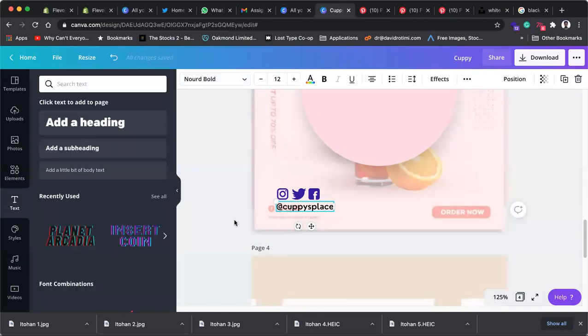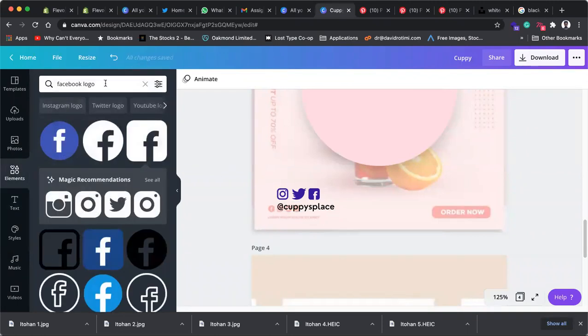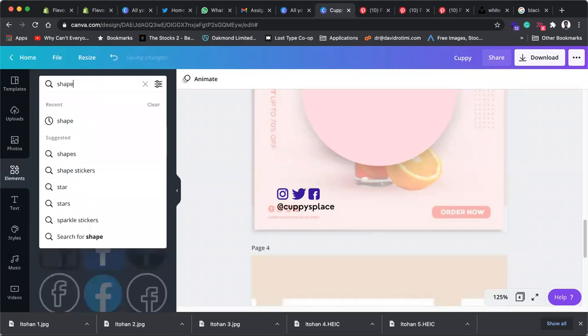Okay, now I'm going to first align it. Can you see? I'm aligning every single thing. Okay, so there we go. We have our social media icons. What do we need to have here? Order now. Maybe that's what we need to have. So what do we need? We just need to create a button. How do we create a button? Come here, create shape, search for shape.